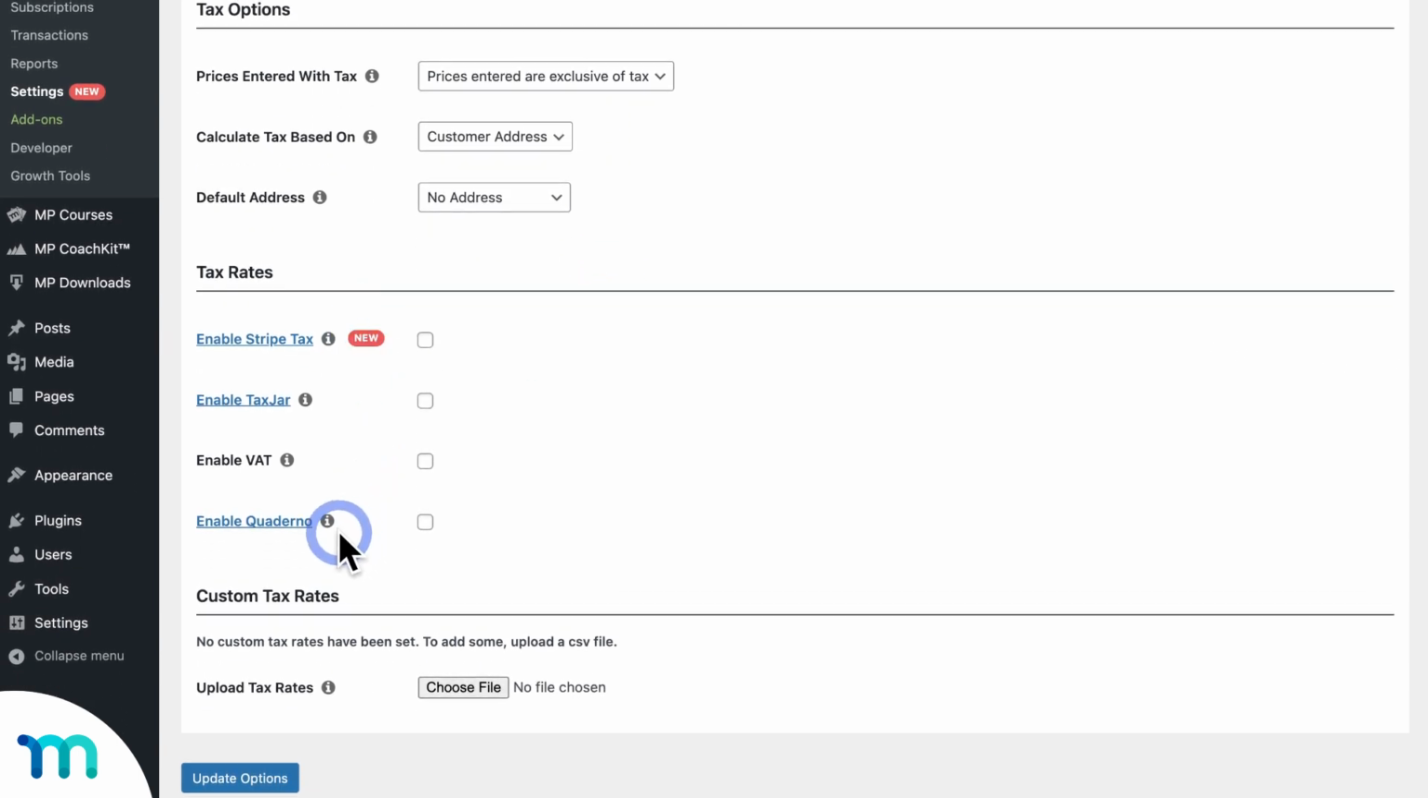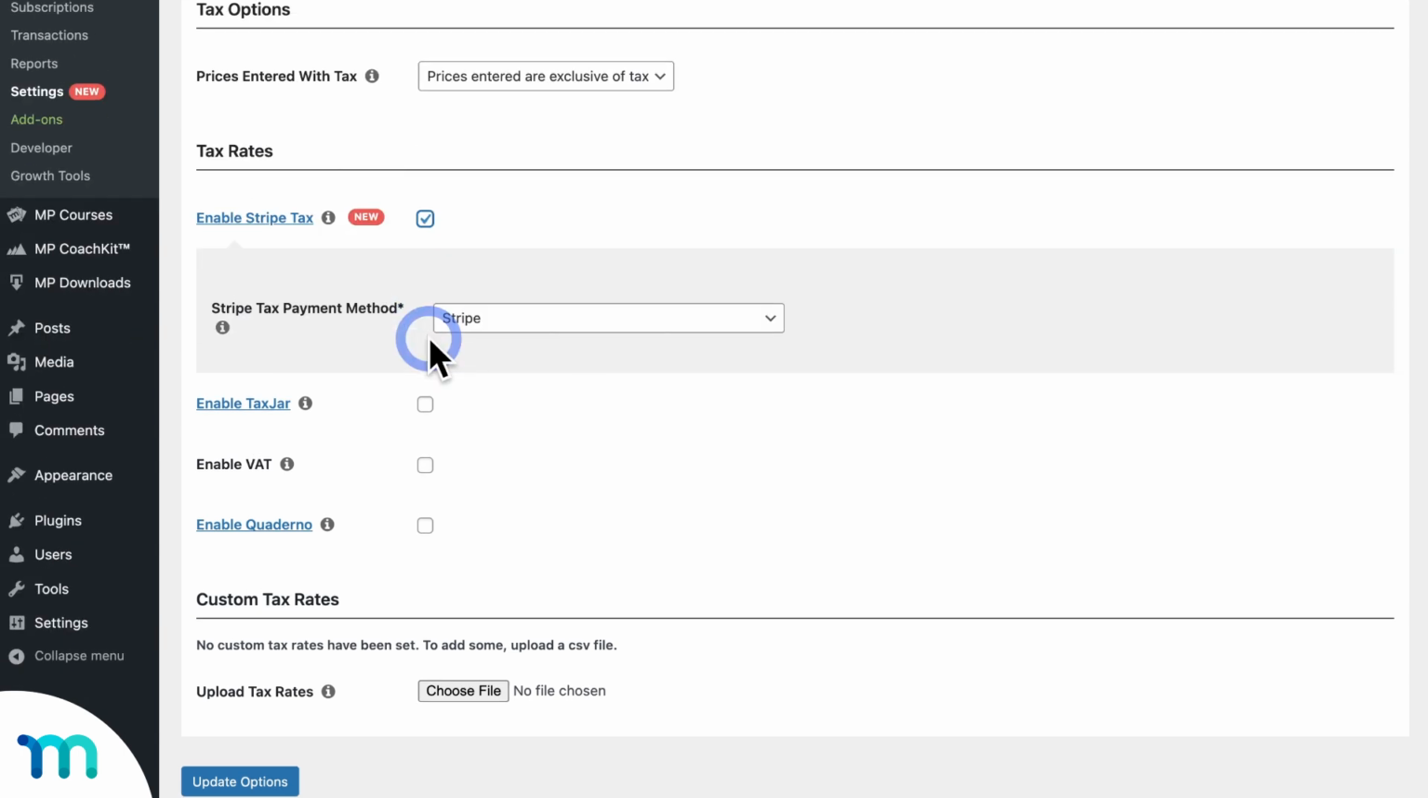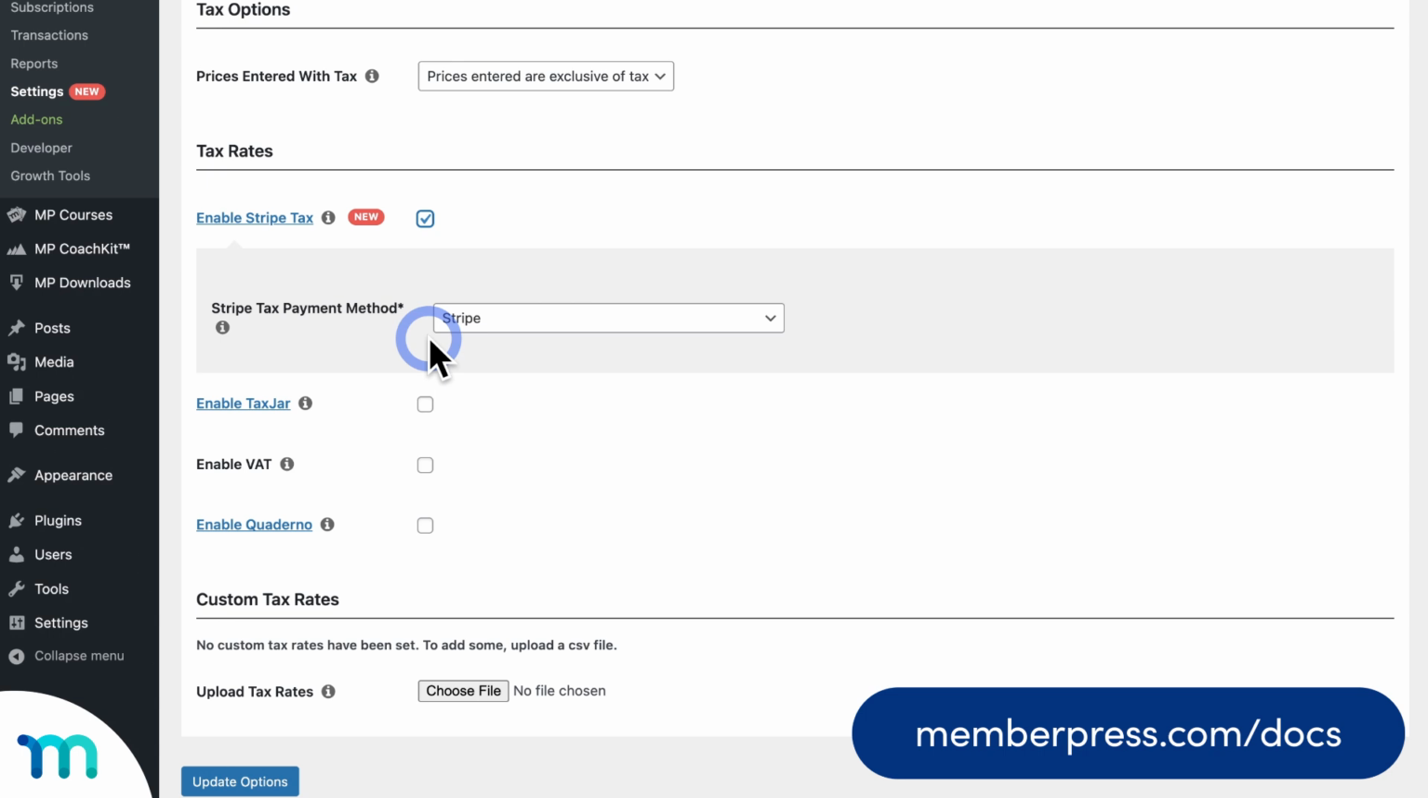And then down here under tax rates, you can integrate with Stripe Tax. So if you're using Stripe as your payment gateway, you can enable and use Stripe Tax. And we have a whole documentation page about this. And they have a really extensive documentation page on Stripe Tax.